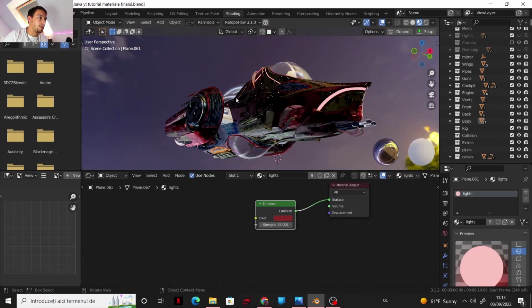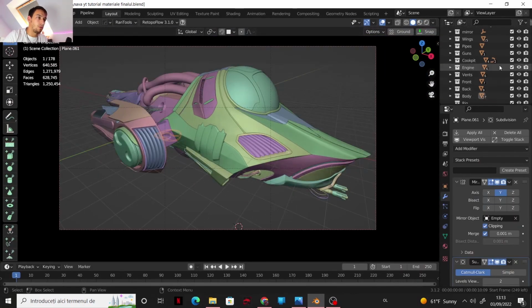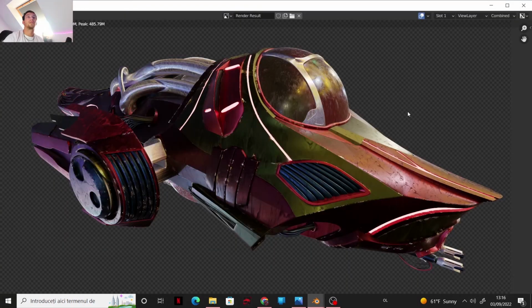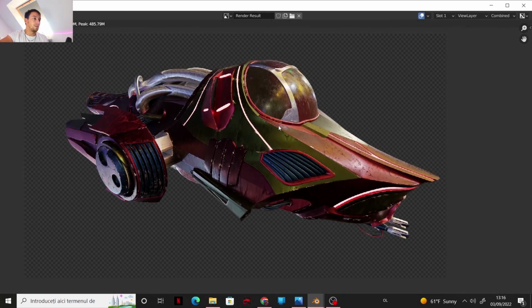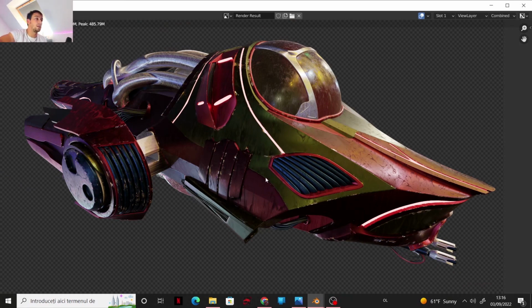Now let's have a look. I'll go to layout, go into camera. So that's the final result. It's looking pretty good with all these textures.